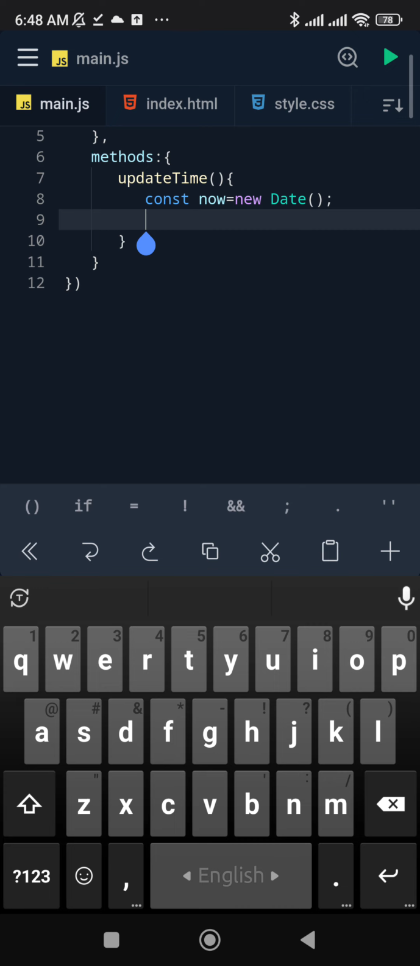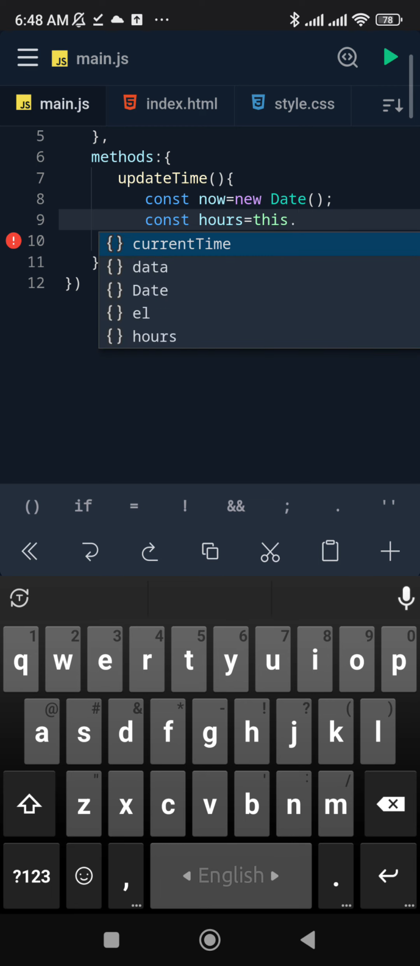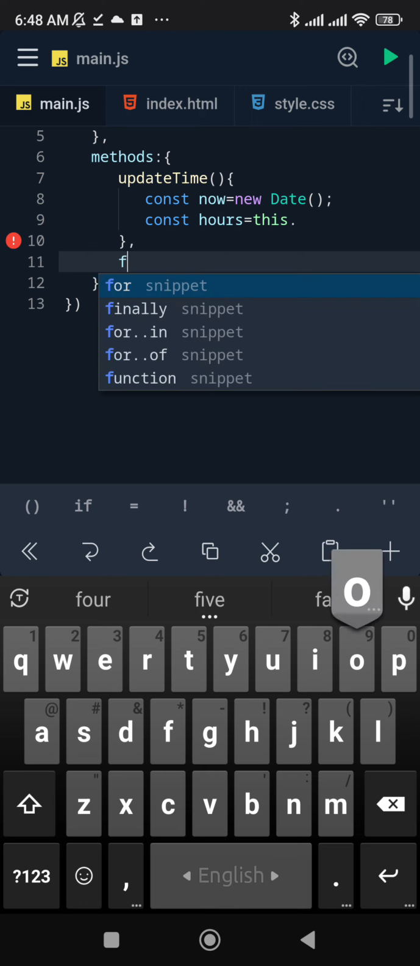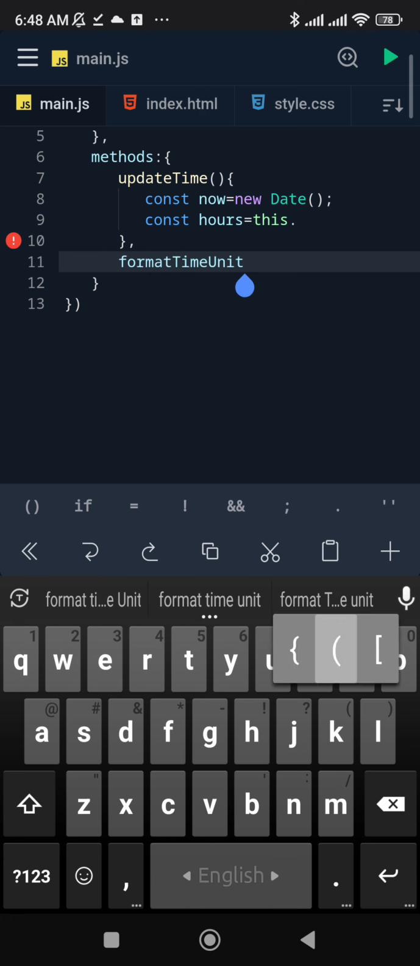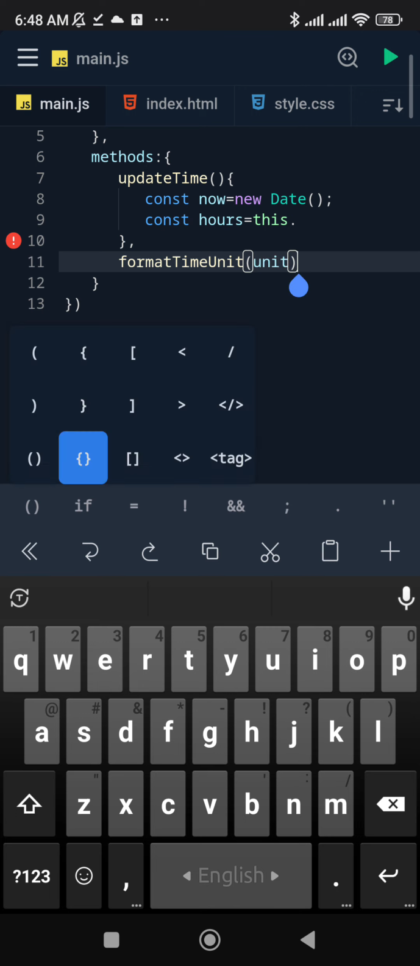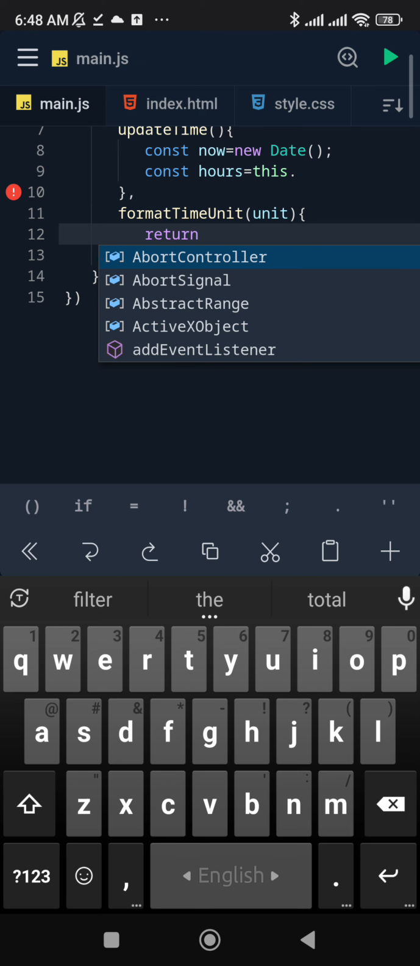Next let's make our hours. First of all we will make a format time unit, so another function. Let's make this function first. So here is another function, format time unit, and it will take a unit, then it will return unit.